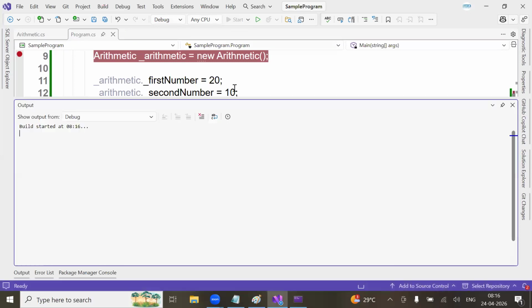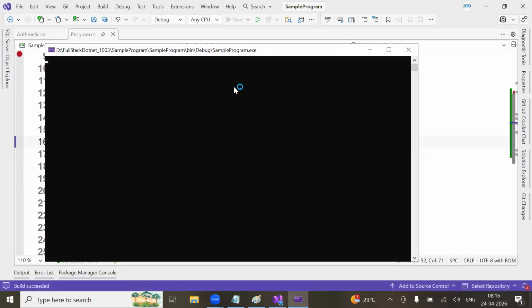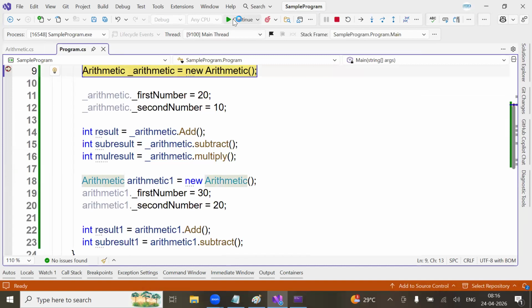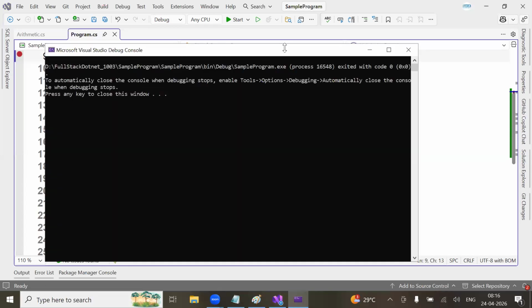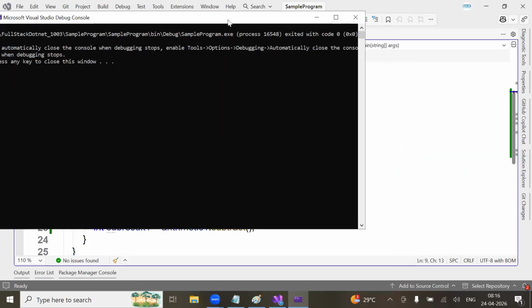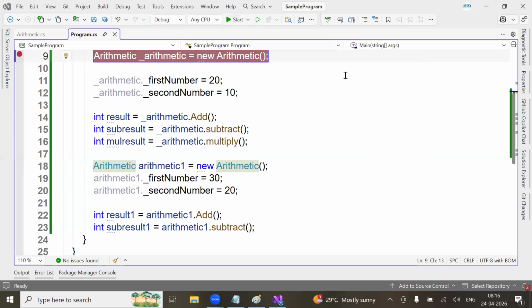Now, if you run the program, you get all the processes executed. Finally, close the window. So this is how you need to work on class and object. Do you have any questions on class and object?